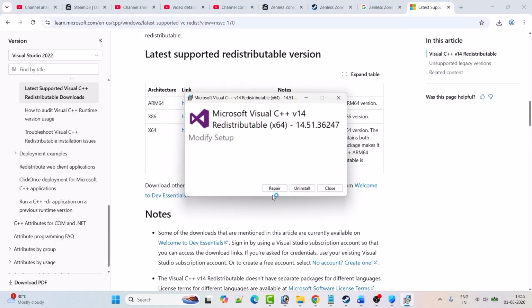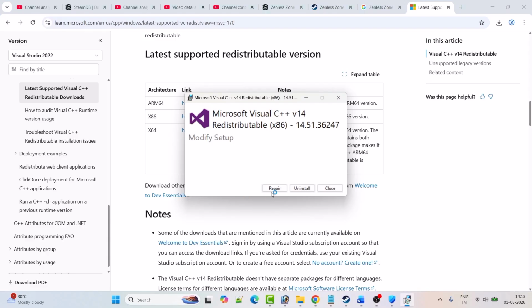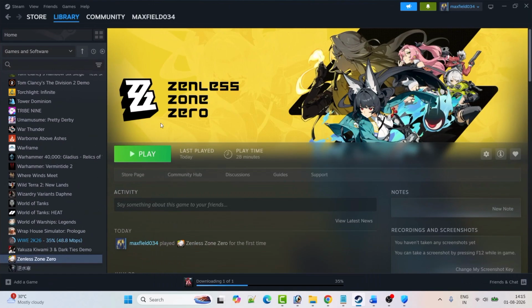Now if you see repair option, then click on repair, and if you see install option, then click on install. So either repair it or install it. Next click on x86 version. Again, if you see repair option, then click on repair, and if you see install option, then click on install. So either repair it or install it, and then just restart your PC. And once your PC restarts, go ahead, launch the game and check.